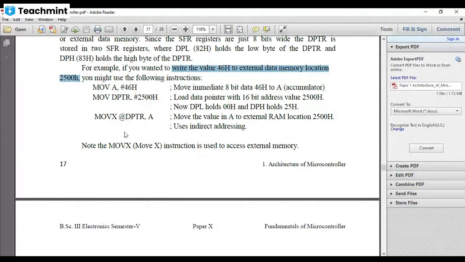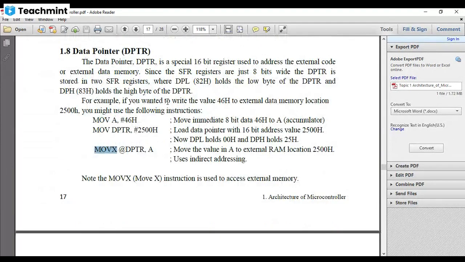Now here, the MOVX instruction is used to access the external memory. म्हणजे एक्सटर्नल मेमरी जर ऍक्सेस करायची असेल तर मूव एक्स करावं लागतं तुम्हाला, तर ते आपण त्यामध्ये डिटेलमध्ये बघू सेकंड आणि थर्ड टॉपिक मध्ये. So this is about your data pointer.